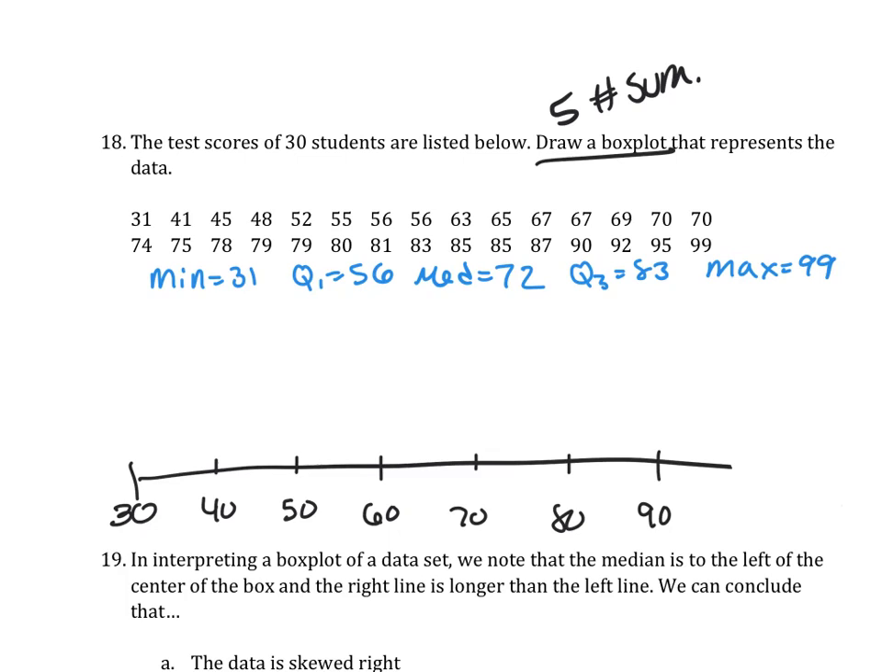Make sure that your increments are evenly spaced out as best as you can do. Then my minimum gets a point at 31. My maximum gets a point at 99. Q1 gets a vertical line, median gets a vertical line, and Q3 gets a vertical line. Draw your box, and then connect your box to your whiskers.